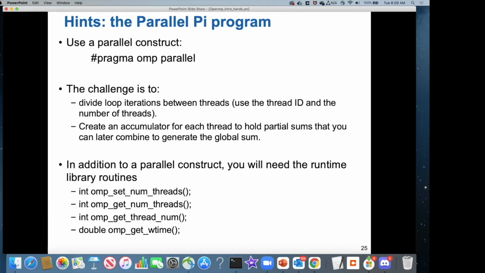The other problem is you're all summing into a single value. You have the global value sum, and all the threads are writing to that same sum. How are you going to handle that? I want each thread to create its own partial sum, but then, when they're done, I have to be able to combine those partial sums to create a single global sum. That's challenge number 2. So these are the two things you're going to need to deal with.